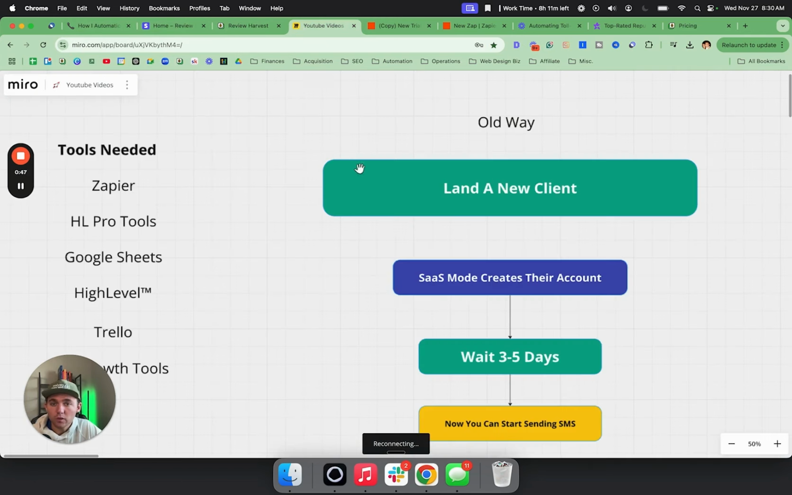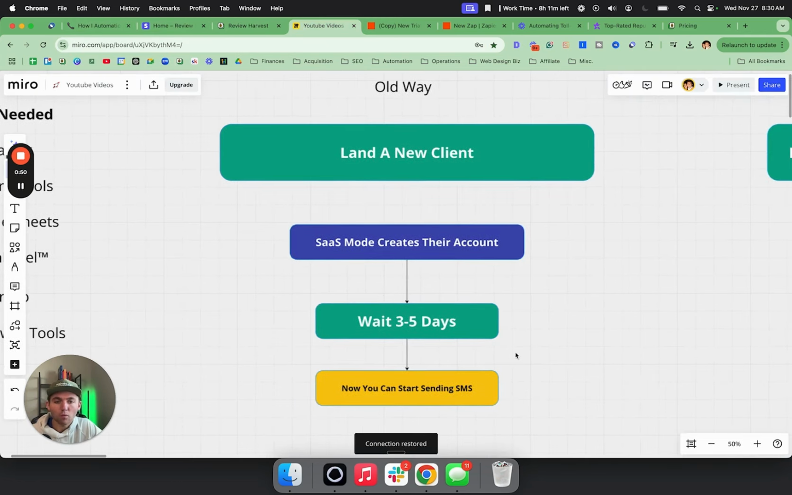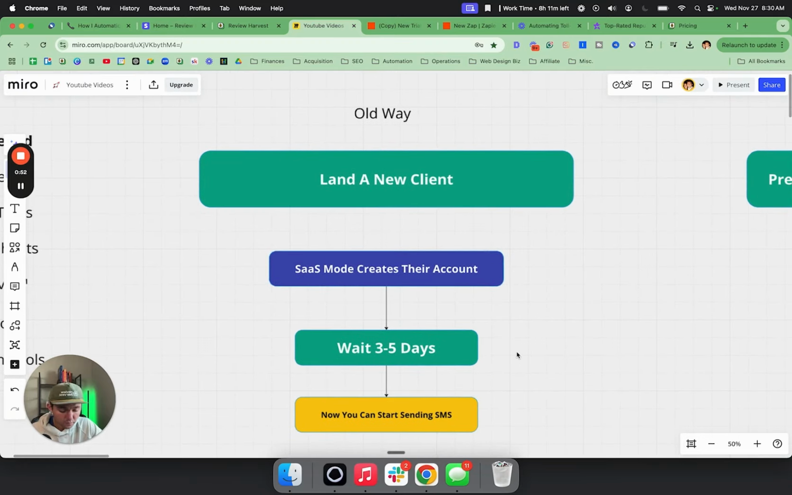So I'm going to show you the old way and why we do it the way we do it. HighLevel has an awesome feature called the SaaS Configurator and GoHighLevel SaaS mode, where basically when a client signs up, you can automatically create a new sub account, add them to that sub account, and they have an account ready to go and ready to rock and roll.